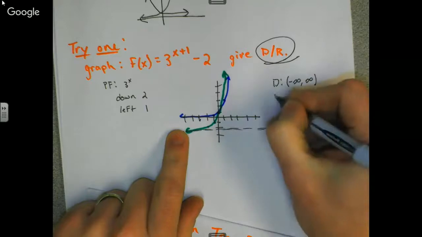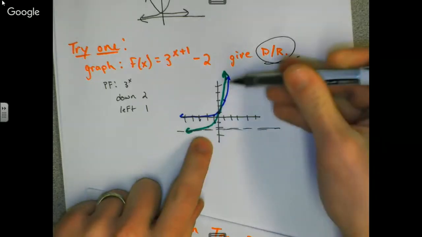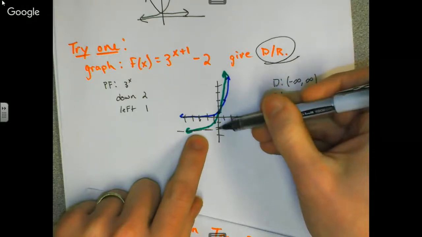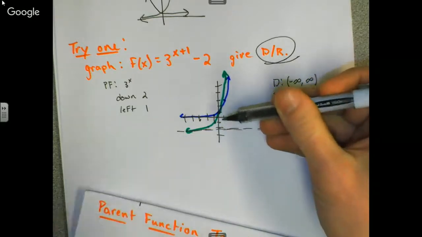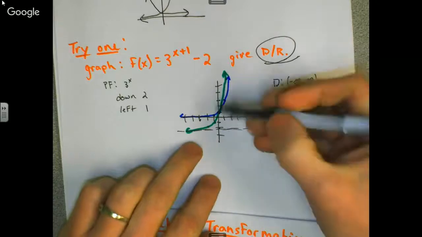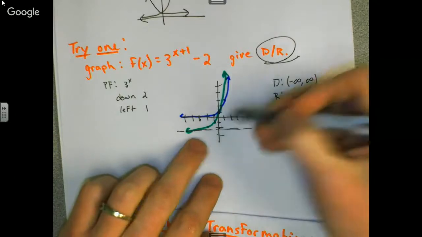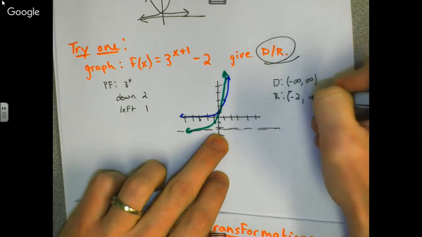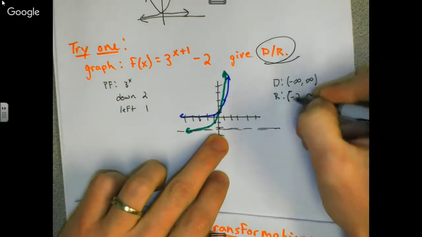The range is up and down. I moved it down 2 spots. So how does that affect my range? Now I can go down to -2, but I can't choose -2, so the range is (-2, infinity). That's why we have the parenthesis there.